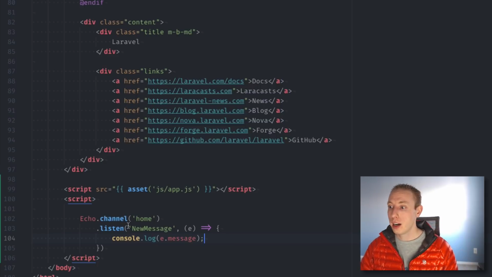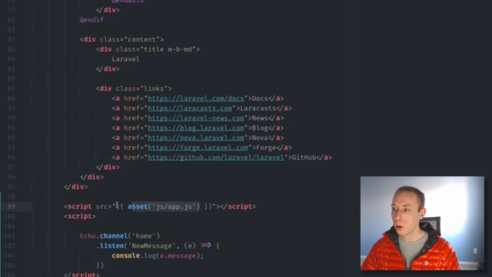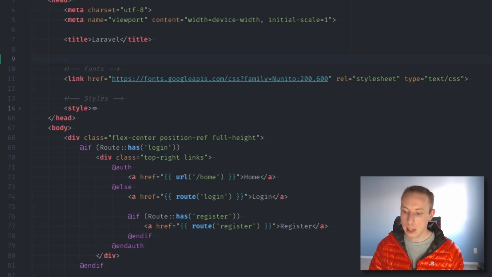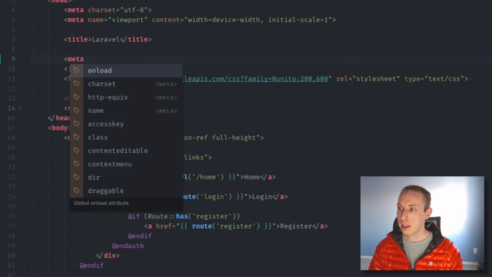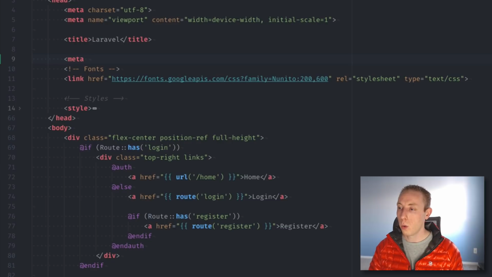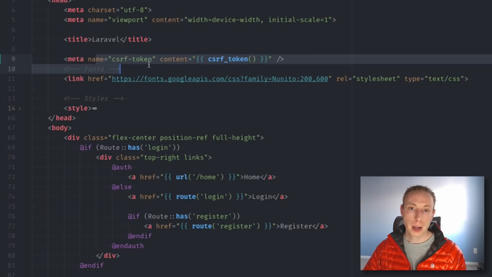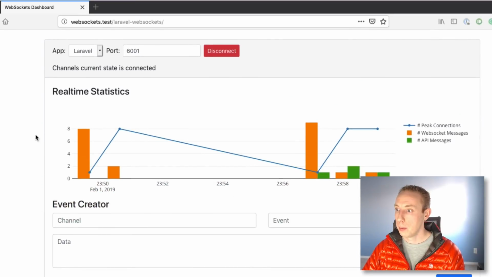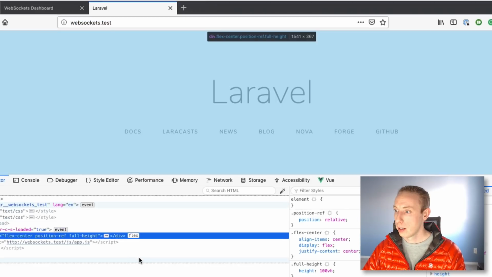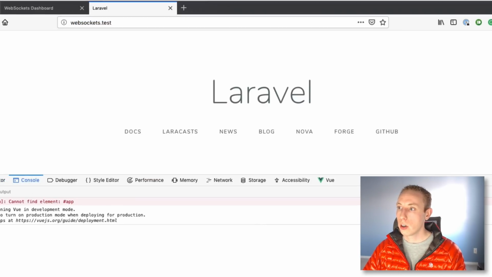That's it for Laravel Echo. We're bringing it in. Everything should work fine. I think we do need to bring in our meta tag because I think that's required. I just wanted to bring in the CSRF token. I think that throws an error if you don't have that up there. In the past, I've experienced that. Perfect.